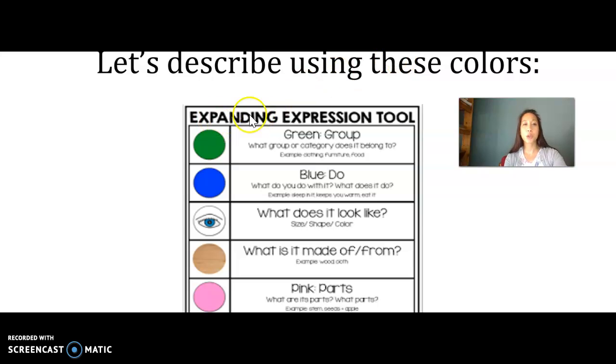So EET is Expanded Expression Tool, and this is a way for us to build our language skills and show what we know by expressing some details. So when you're describing something, you can give the group or category. What does it do? What does it look like? The size, shape, and color. What is it made of? So for example, wood is from a tree.